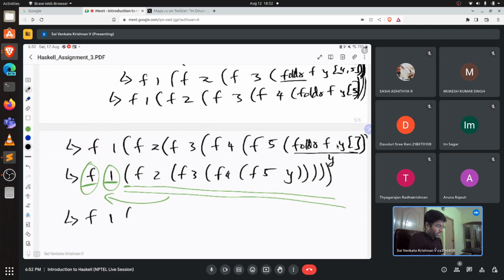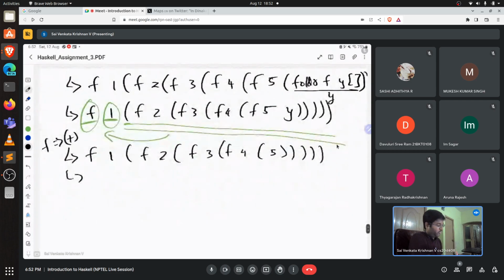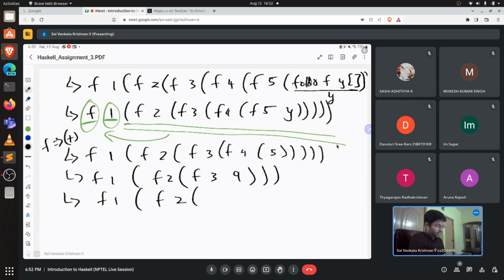if we just start evaluating, assume f to be a summation operation. In that case, f5 of y is just 5. Now 4 plus 5 will be 9. And now 3 plus 9 would be 12, which will be the second argument to this f. And 12 plus 2 is 14. And finally you get f of 1 comma 14, which is 15.